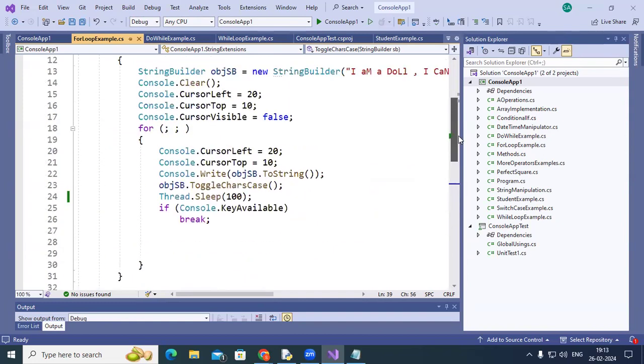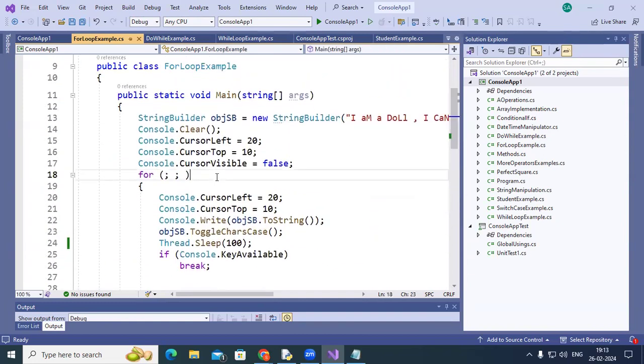And we are using the for loop here. Using this mechanism, we created an infinite for loop that never ends, because there is no condition here. We don't specify any counter or any condition. So this keeps on working forever. This kind of loop is called an infinite for loop.